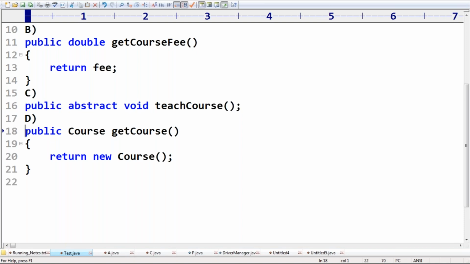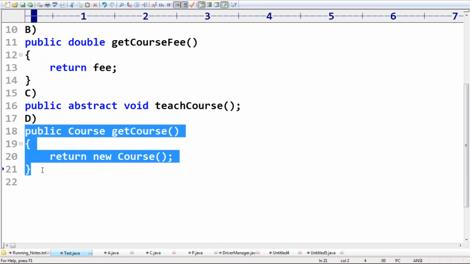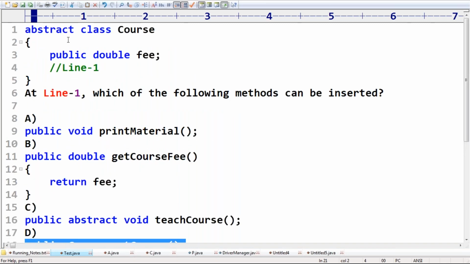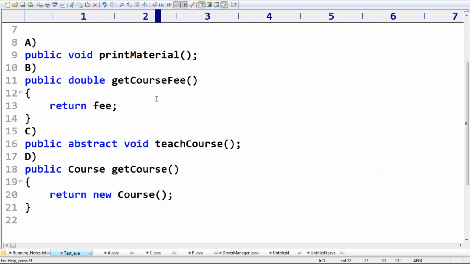Now the fourth one, what is the problem with that? Is the fourth one valid or not? Remember that, the compiler will give an error. The reason is it is an abstract class. For an abstract class, how can you create an object? That's why immediately this one is also invalid.